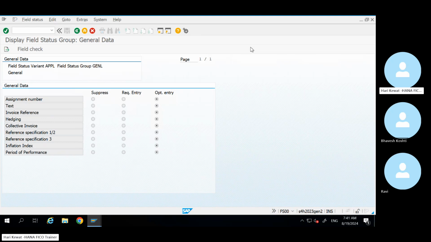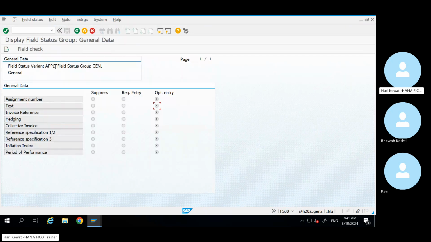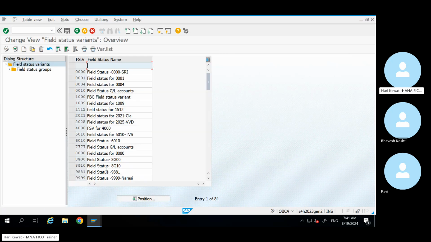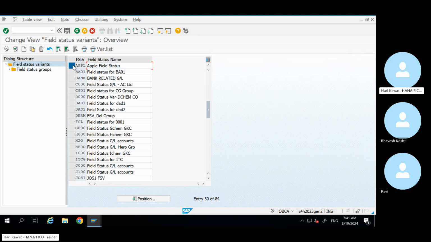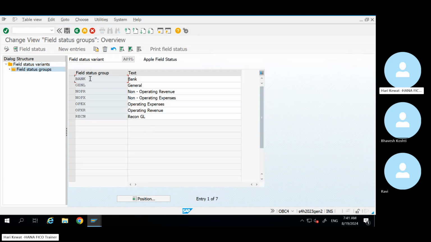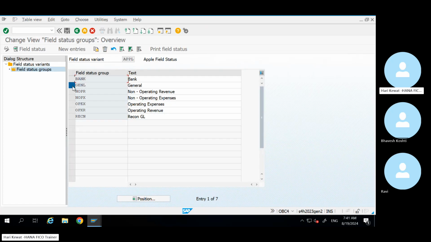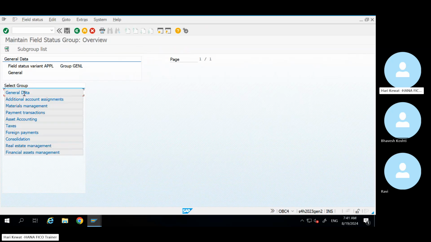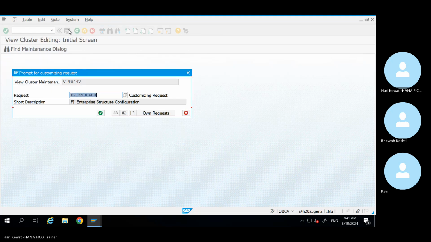Open another screen, Control N. You know that to configure the field status variant, the T code is OBC4. Hit enter. From here you checked that the field status variant is APPL. Select APPL, go inside. Then you know that the field status group for this GL you have linked is general, GENL. Double click on this one. Go to general data. Here you have text. You are making text mandatory. Requirement mandatory. Save it.